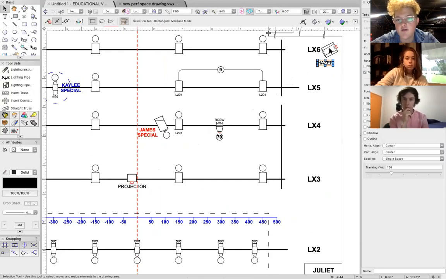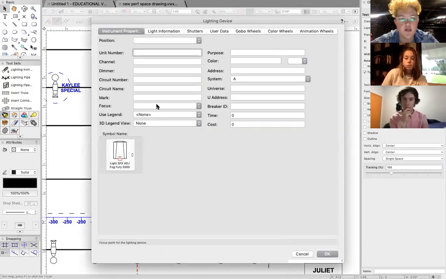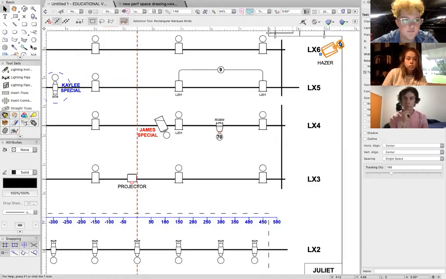Hazer does have a channel though, actually. So it's good to chuck in a label legend. You can get really fancy with a hazer because most hazers have 2 channels. So you could draw in an extra circle and say 100 and 101, but we don't have to get that particular. Let's just say 100. So that's channel 100.